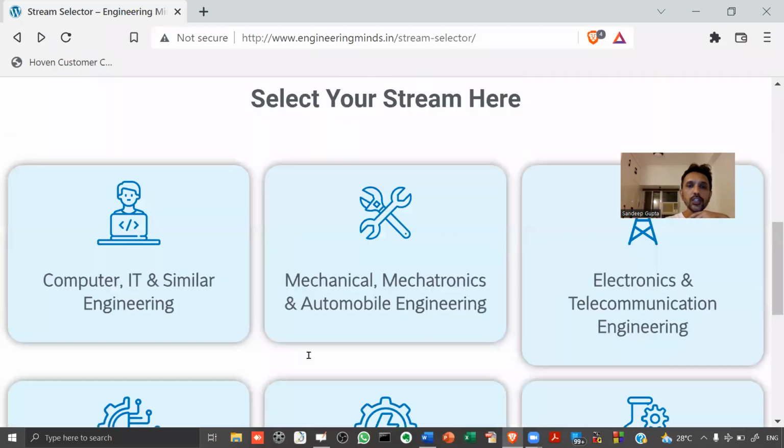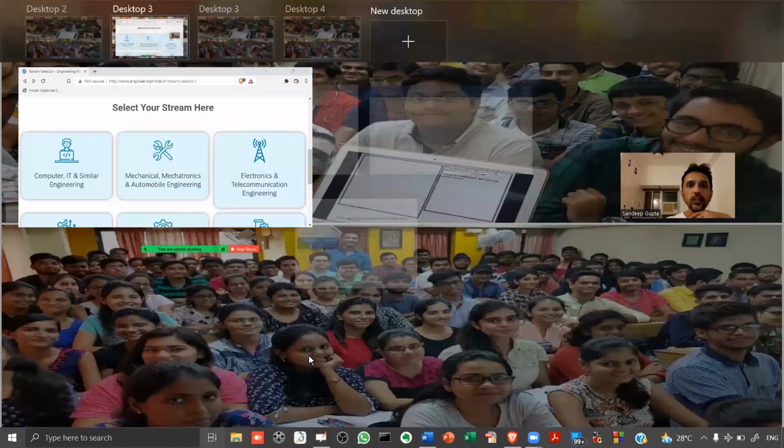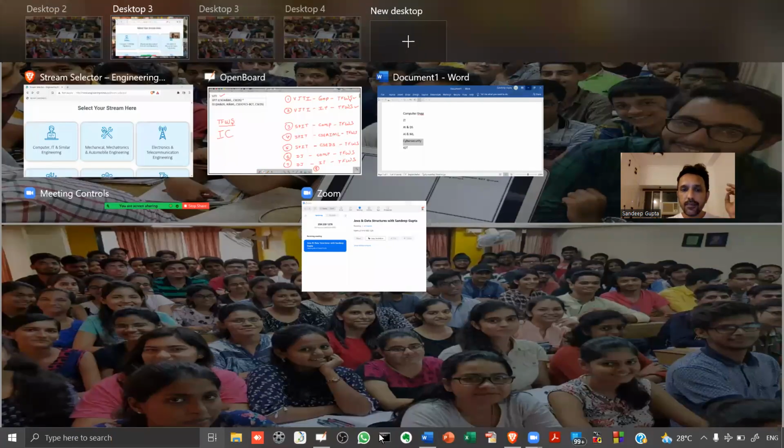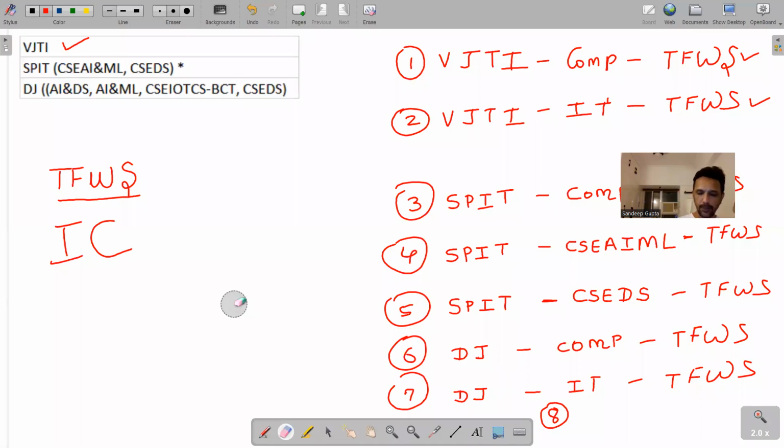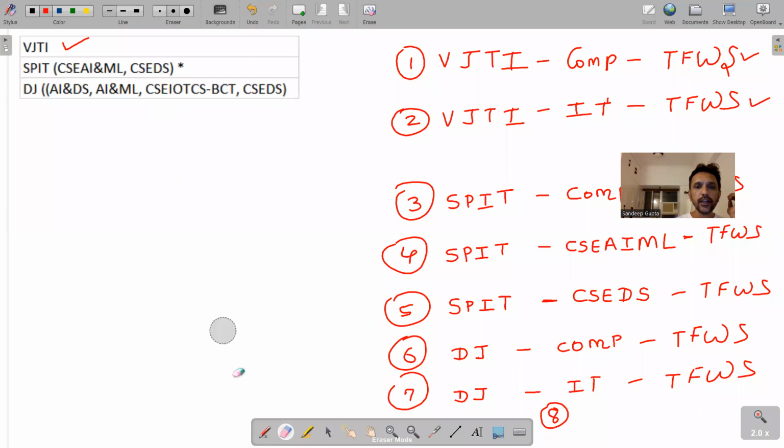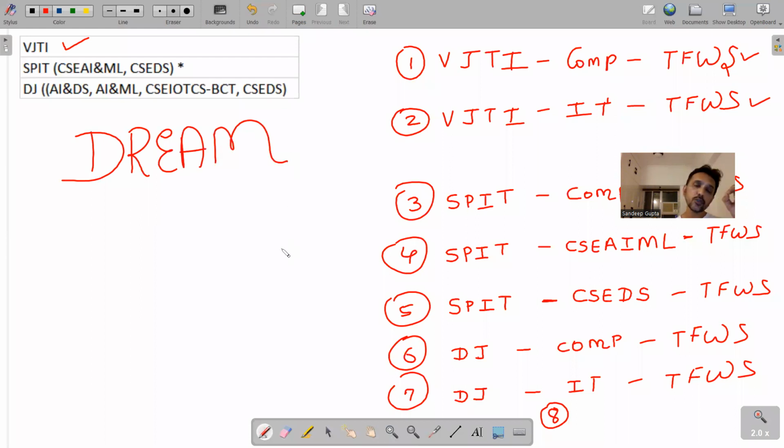So what is this 3D rule? The 3D rule stands for dream, difficult, definite. Now, what exactly are dream, difficult, and definite? When you are filling your option form, you should first fill all those colleges where you dream of going, although your CET score may not be enough for these colleges. For example, every student in Mumbai dreams of going to VJTI. So you should put VJTI, SPIT, and other such colleges right in the beginning.